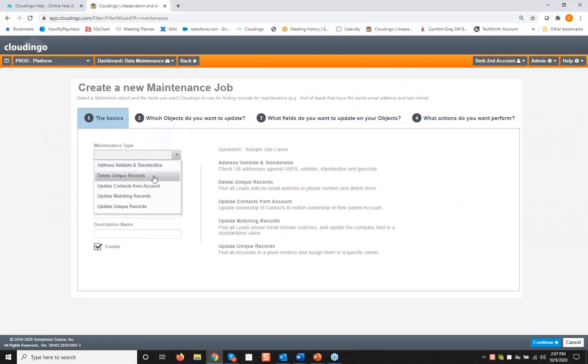Deleting unique records would be that you can use a Salesforce list that you've already created and delete them using Cloudingo, or you could build a filter where you're deleting records. That's not really our topic today. We're talking about updating, but you would find it here on this data maintenance dashboard. The 3 types of updating jobs.